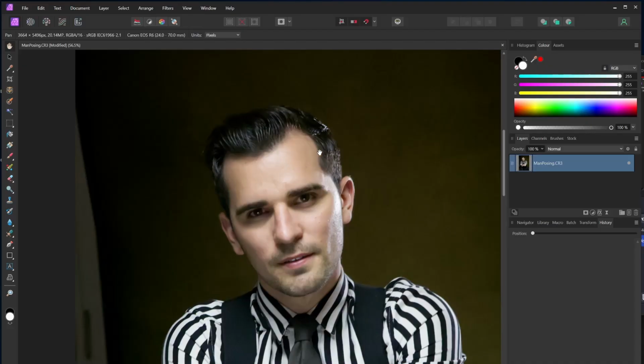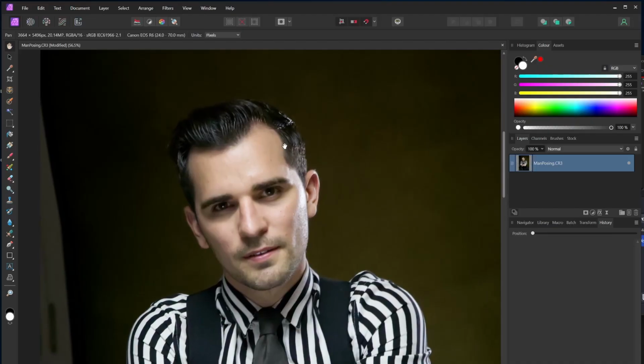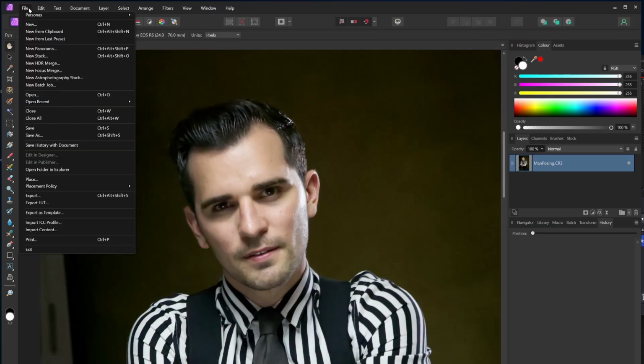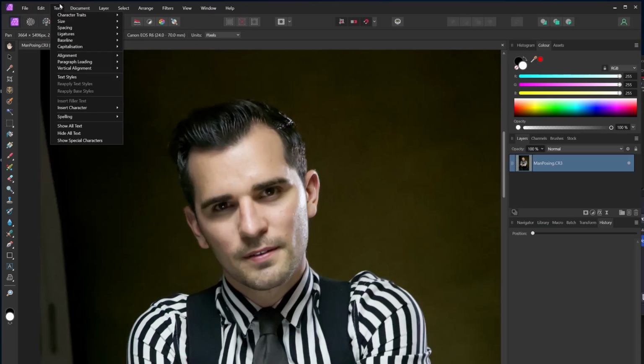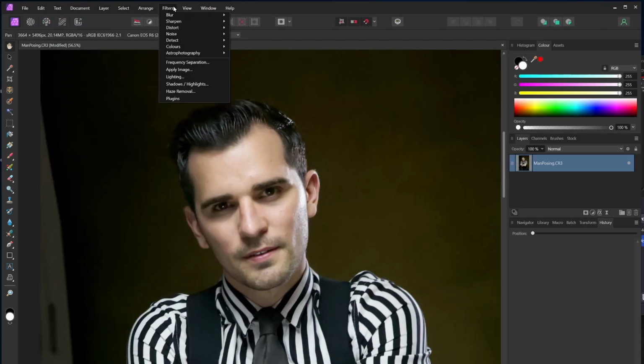Now let's have a quick look at the interface. Along the top you've got your general toolbar, so you've got your file options, edit, etc. I'm not going to go into every one, this is just an introduction, but you've got your basic filters up here, but we probably won't use those. We'll use another section of the interface for that.